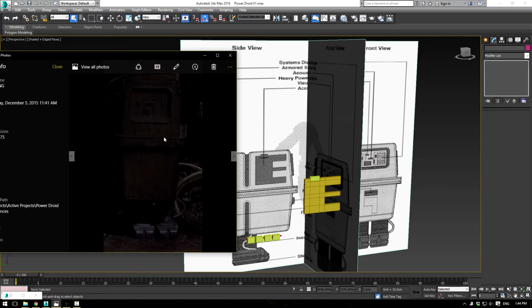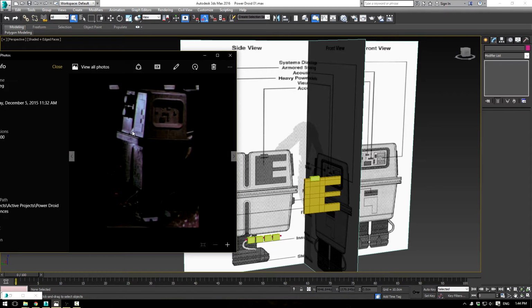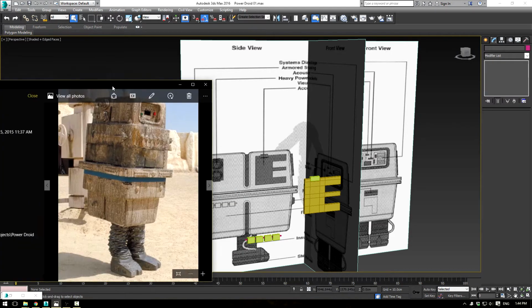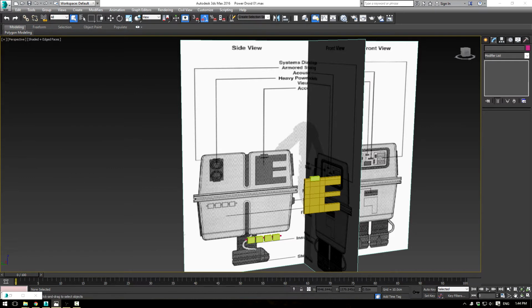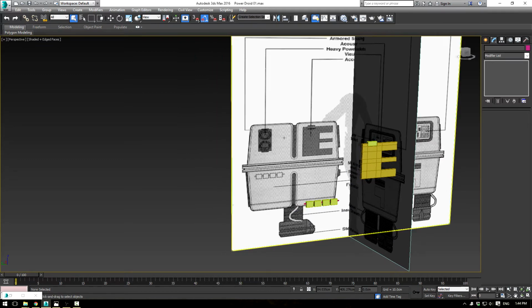So they're just sort of little cylinders. This one looks like it has a sort of a box around it. So we're going to see what we can do with that.